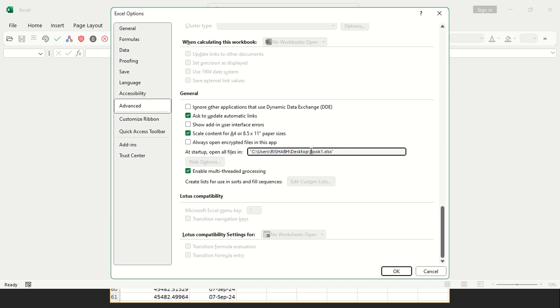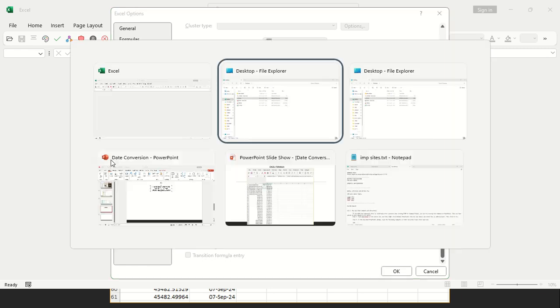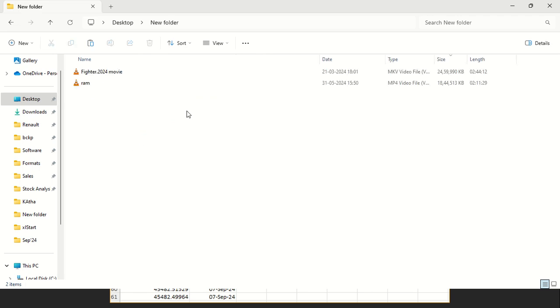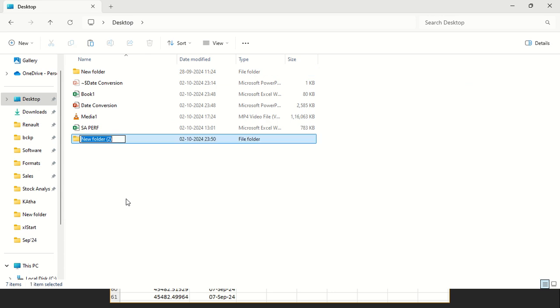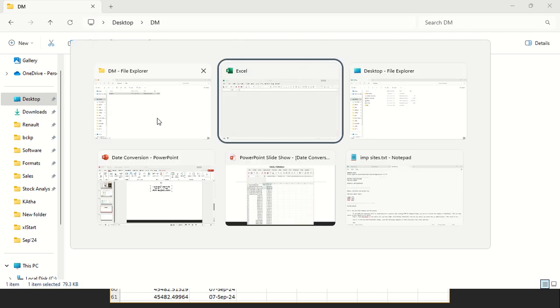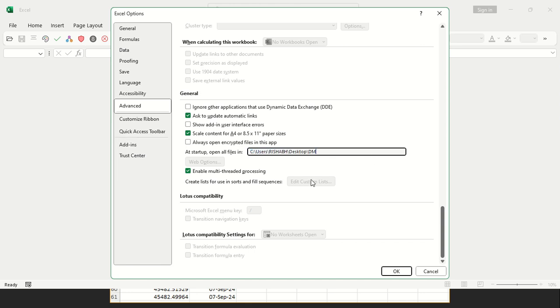It is very important. You cannot write a file name here. You have to give the path up to the folder. That means you have to put this file into some folder like this one. If you click on the DM folder, then you have to write only this one. So it will open all the files in this folder, right? Just add a forward slash and press OK.